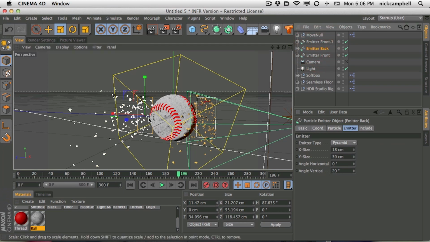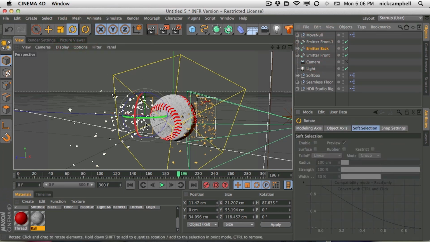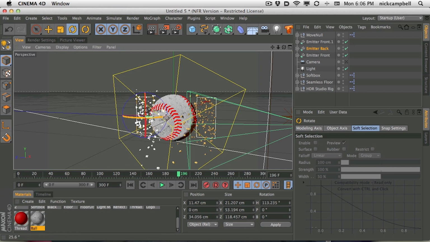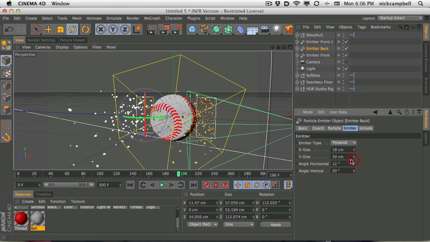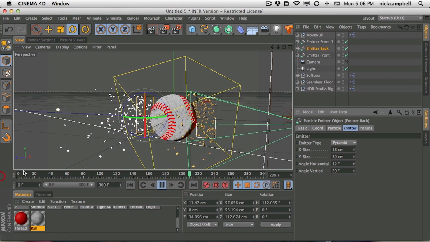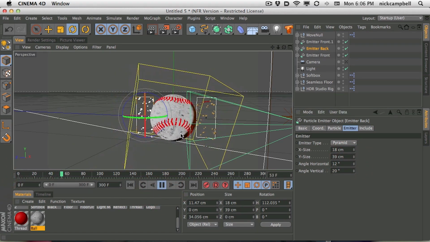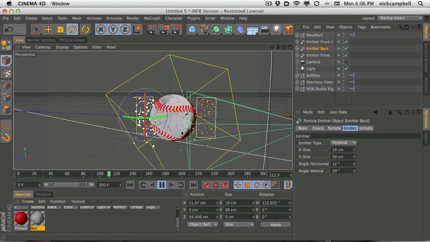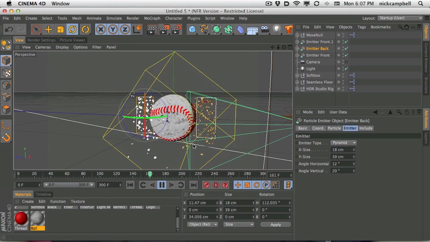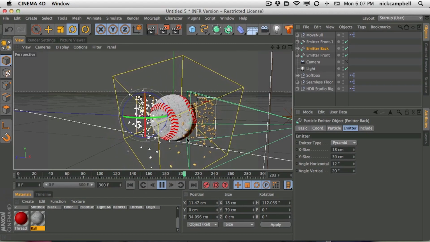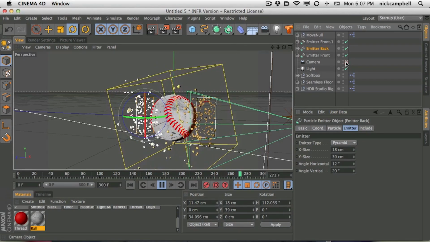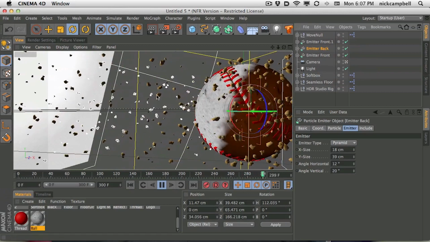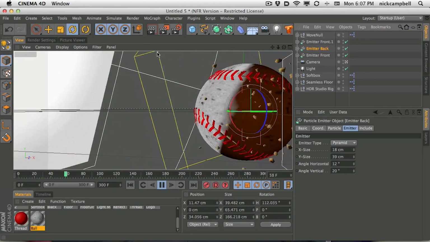So I'm going to rotate this emitter back and tilt it toward our plane. And I'm also going to add a little bit of horizontal angle so it can hopefully fly in and out of our field of focus. The other thing is that this dirt is flying through the ball, but we're not going to be able to see it because we're sitting in front of the ball, and the back is just going to fly out there.